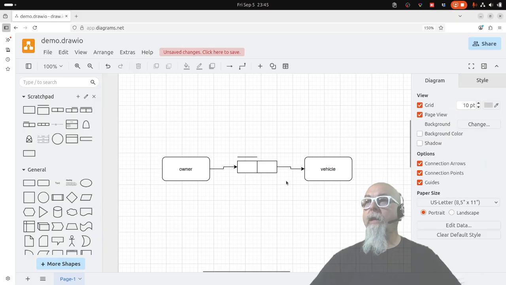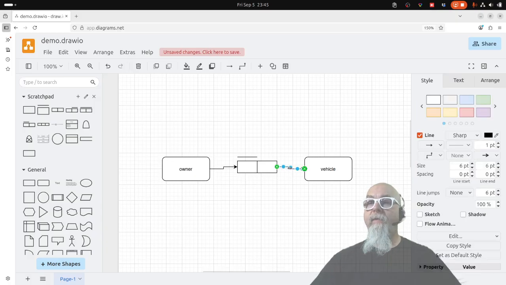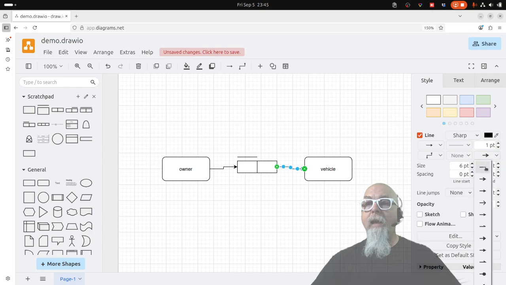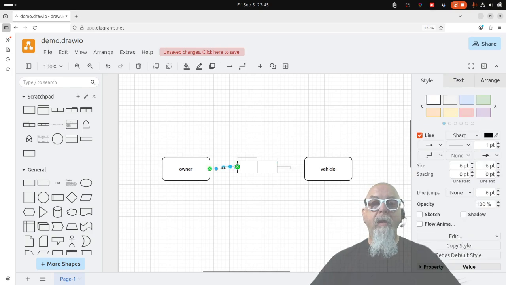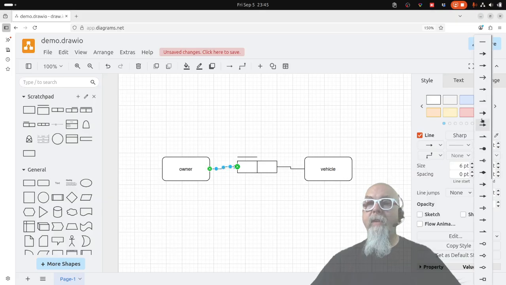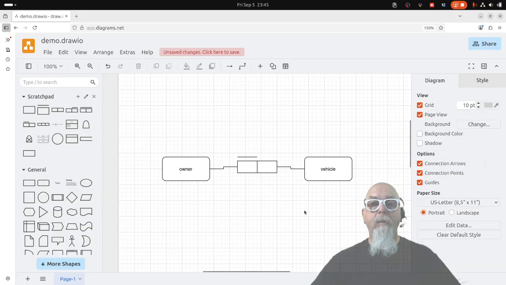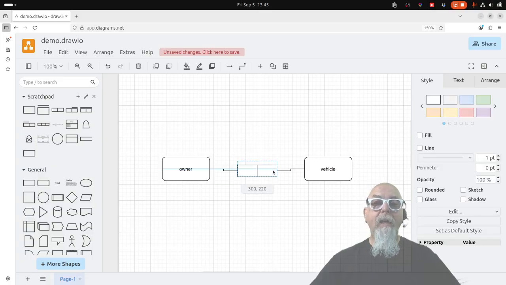those handles. Now I want to get rid of the arrowhead, and if I click on the arrow, I can then see the arrow's properties over here on the properties side, and I can get rid of the arrowhead. So now I've got it without arrowheads. Great. I can move that.